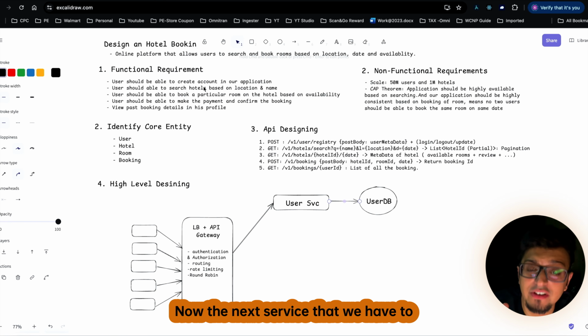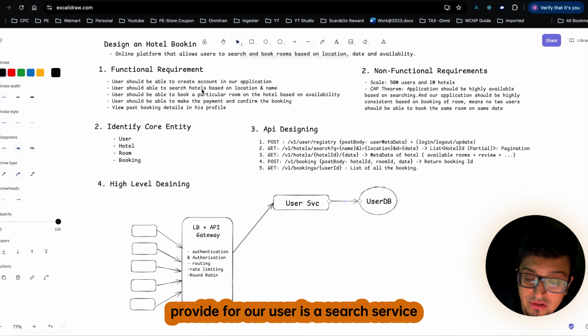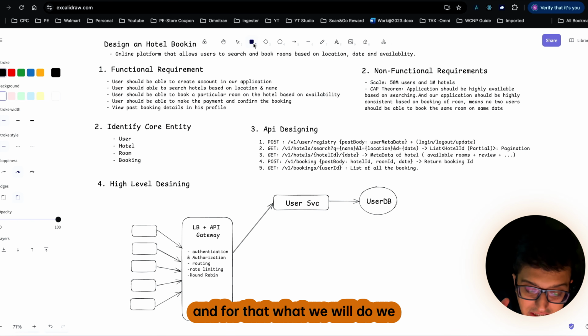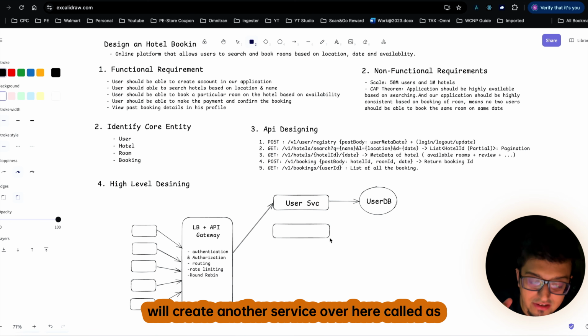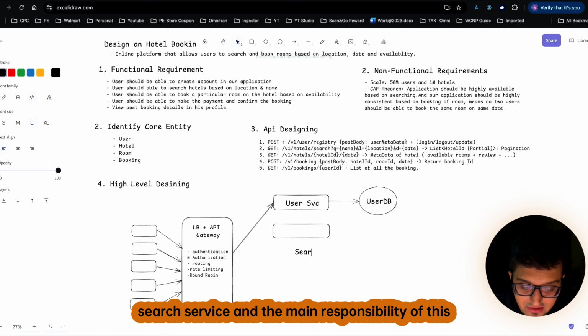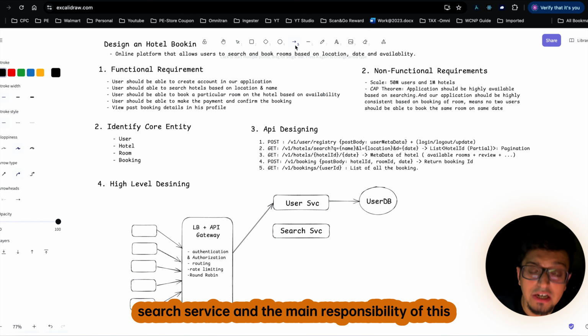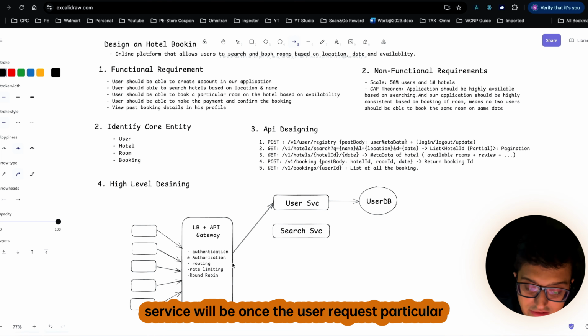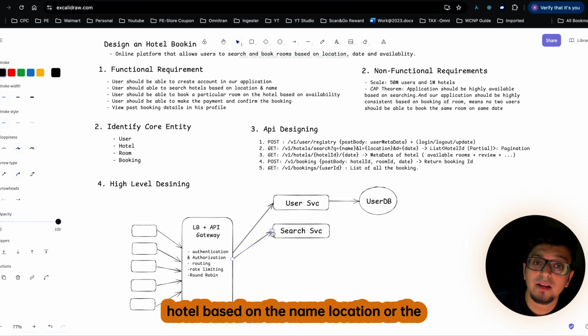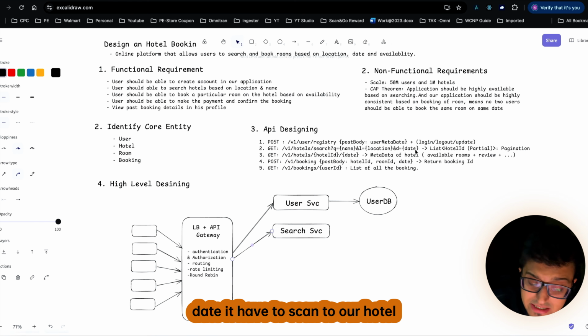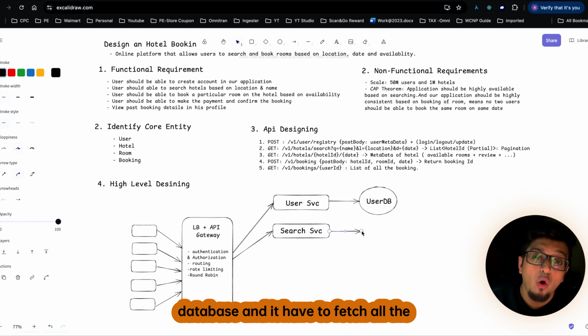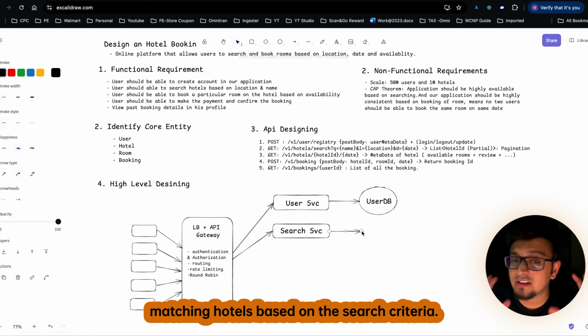Now the next service that we have to provide for our user is the search service. For that, we will create another service over here called the search service. The main responsibility of this service will be, once the user requests a particular hotel based on the name, location or the date, it has to scan our hotel database and fetch all the matching hotels based on the search criteria.